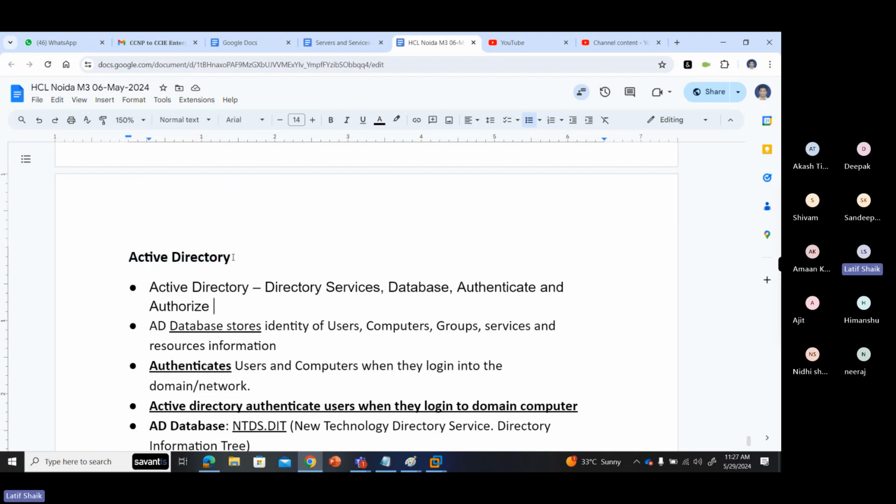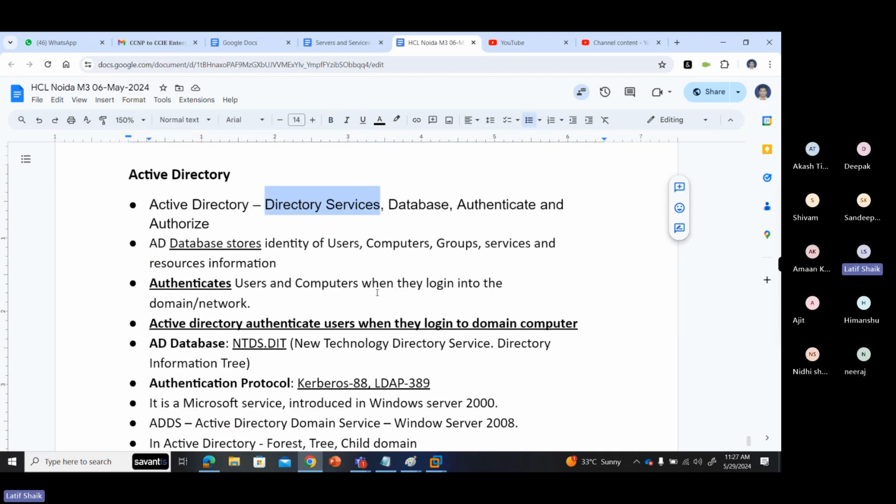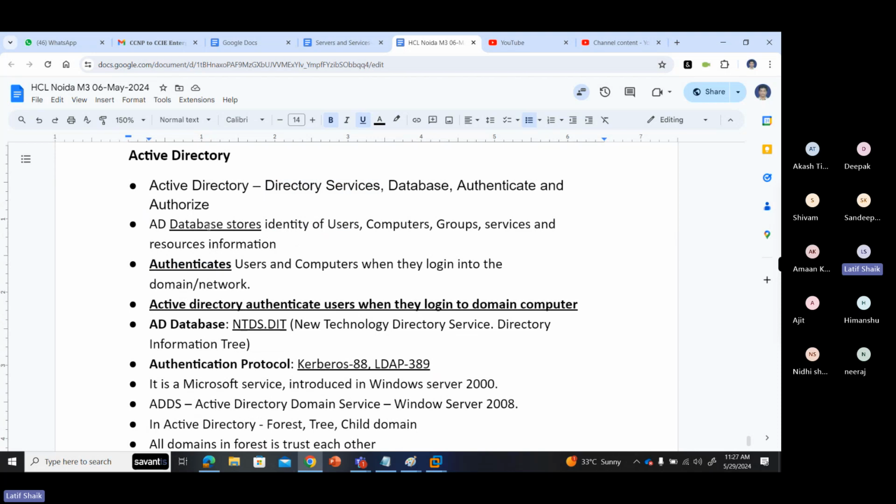Okay. So what makes a server a domain controller? What makes a server a domain controller is the Active Directory service. It is a directory service which provides two main services. One is the Active Directory database, another one is the authentication service. What does the Active Directory database contain? Information of users, groups, computers, services, and resources.